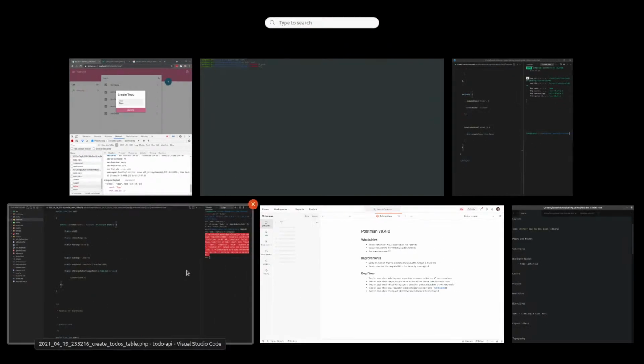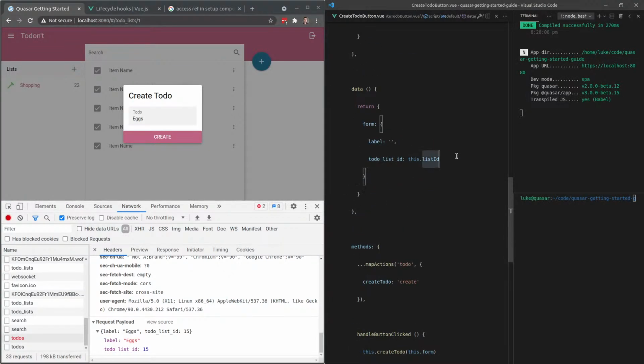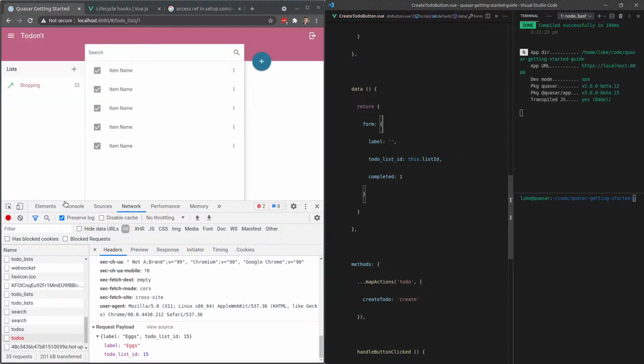Maybe for some reason it didn't get my latest code. So how about we try this again? But we say here that completed. Is it completed or complete? I actually can't remember. Let's set it to true and we'll just try both.